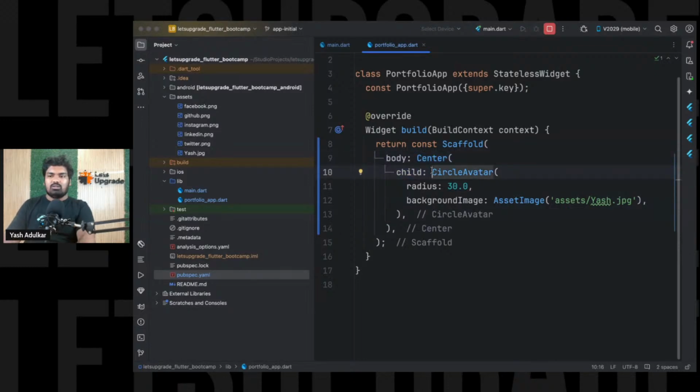circle avatar. Now, as we discussed previously, circle avatar is basically a widget used in circle shape, and we have given two properties to it. One is radius of 30, and second is background image. But with background image, as you can see, it asks to use image provider. Now there are multiple image providers. Image provider is also kind of a widget, a class that they have introduced. What we'll be doing is creating an asset image, and I have just given it a path as asset slash yash.jpg.